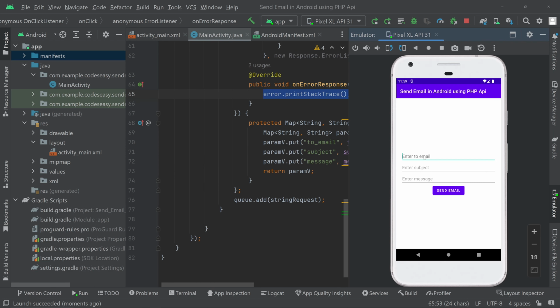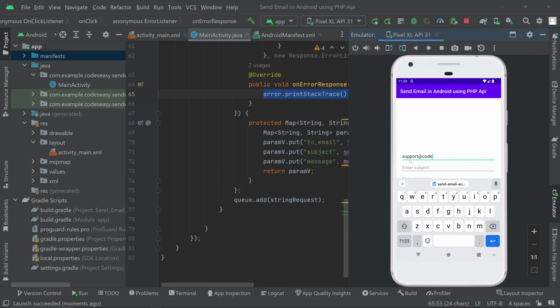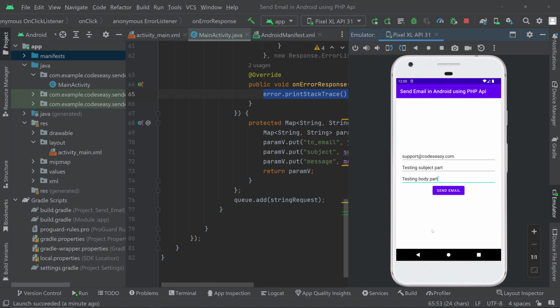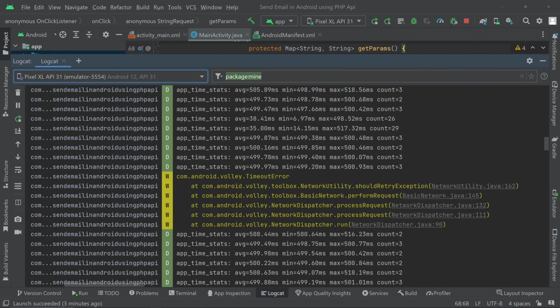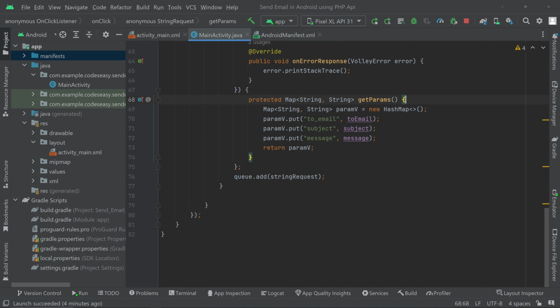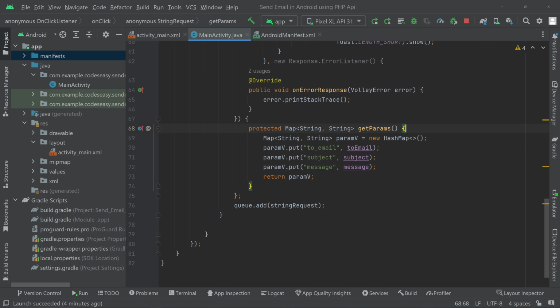Let's enter the details. So we have entered the details. Now let's click on send. Wait for it to complete. Now that showed an error, a Volley timeout error. So we can fix that by adding more time to the request.